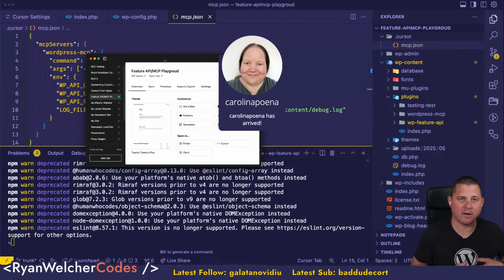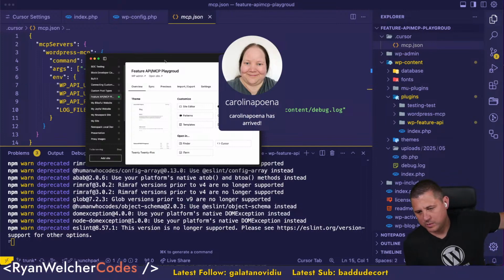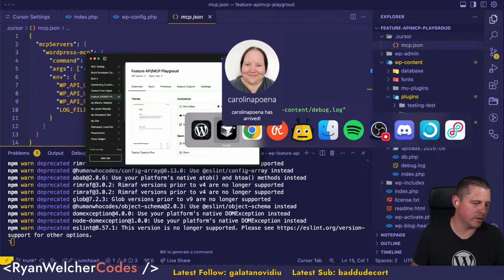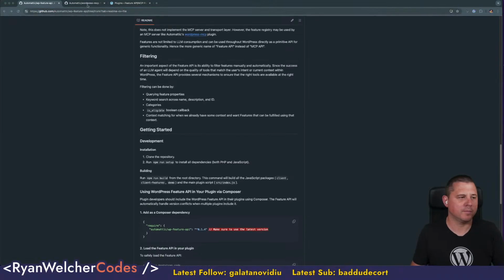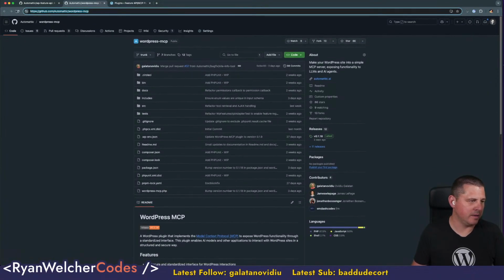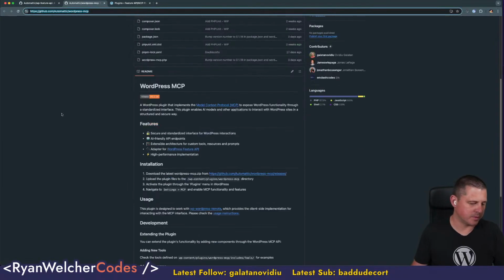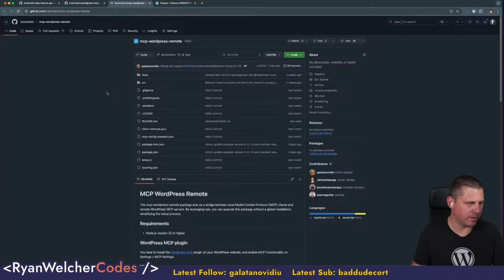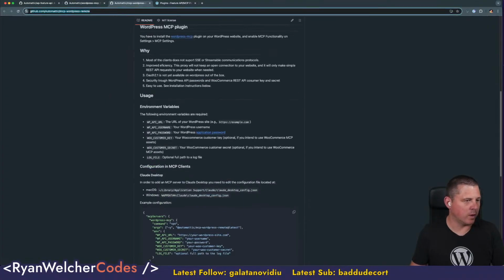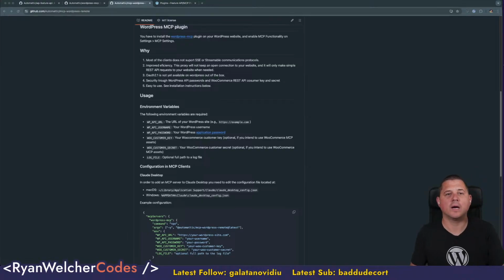Oh, Carolina. Hello, Carolina. Welcome. The plugin's on .org? It's not on .org. The plugins are available here. This is the Feature API plugin. Boom. This is the MCP adapter plugin right here. All the setup instructions are in there, and the WP remote thing is what we use to connect it, right?